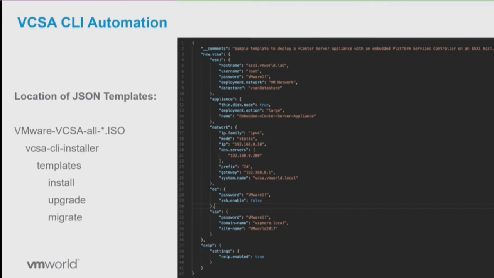So when you extract the ISO, you'll get this directory called VCSA CLI installer. This is a CLI utility that allows you to automate the entire lifecycle management of your vCenter Server appliance. So that's going from install, upgrade, as well as migration. And then within this directory, there's a nice little directory called templates. And then we actually break that out organizationally based on install, upgrade, and migrate.